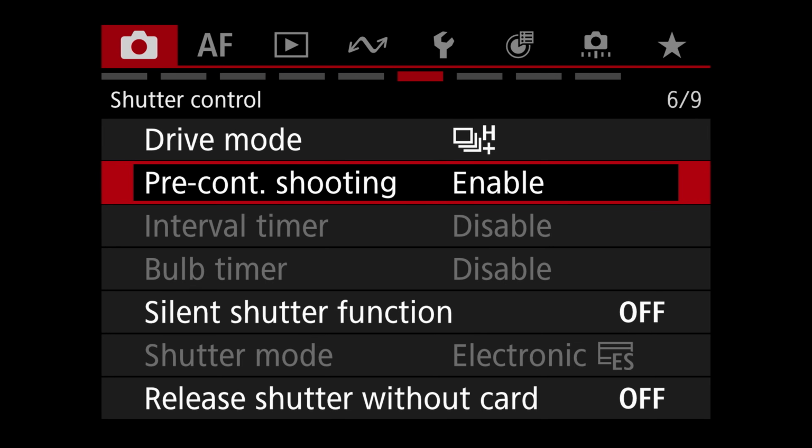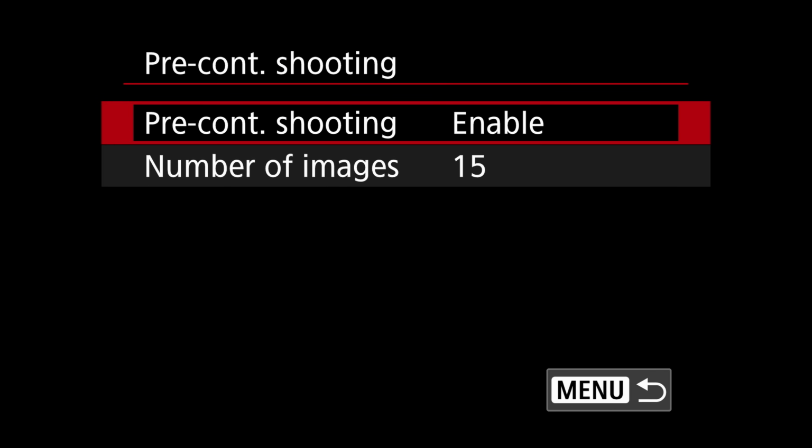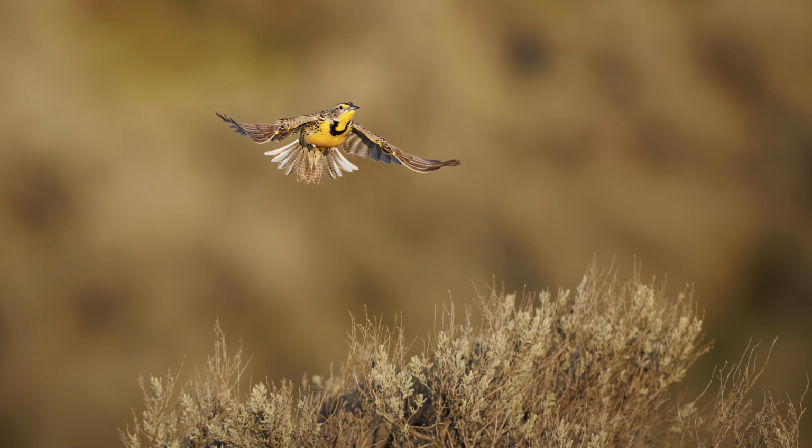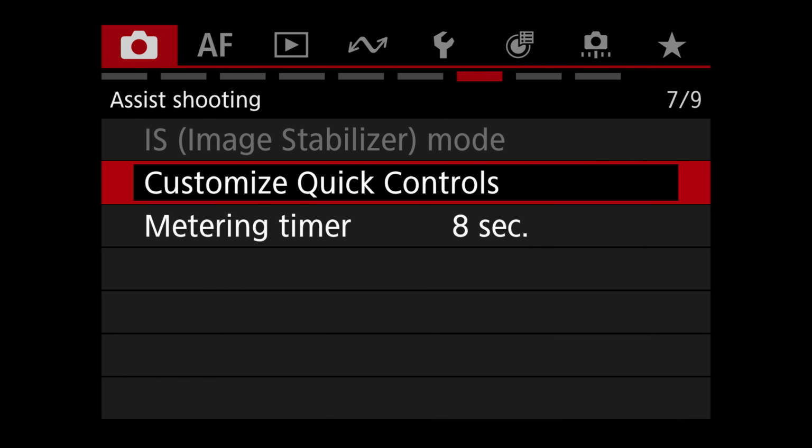Then I have pre-continuous shooting enabled so I can get that additional 15 shots in the buffer for those times when I'm likely to be slow hitting the shutter button when the action occurs. For example, this meadowlark suddenly took off from the top of this sagebrush and I was able to get this shot thanks to pre-capture. I won't use pre-capture all the time though because it can really fill up your memory card fast. Okay, tab 7.